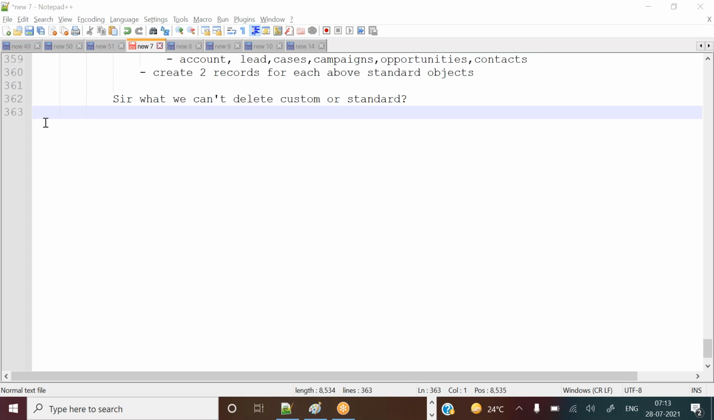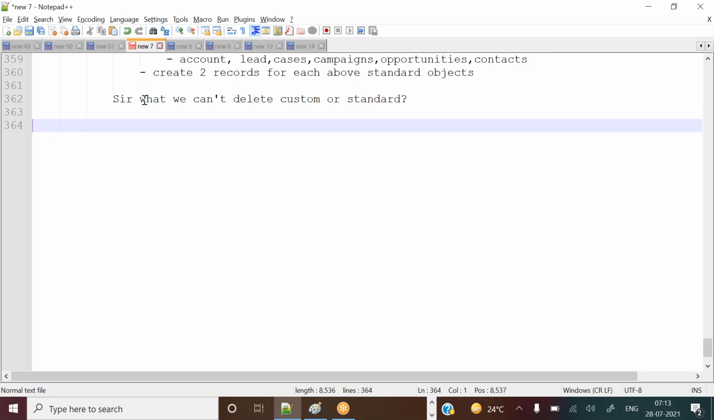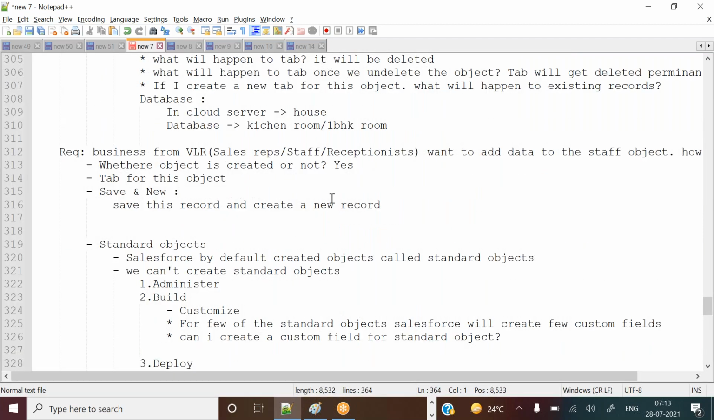Okay, so just a recap, guys. What we have discussed in our yesterday class: I have shown you how to delete the custom fields, and we can see that we can't delete standard fields, but we can delete custom fields. Also, if we delete a custom field, it will be available for up to 15 days, and after the 15th day the field will be permanently deleted from the database. Next, we have seen the difference between standard objects and custom objects. We can delete the custom object, but the standard objects we can't delete.